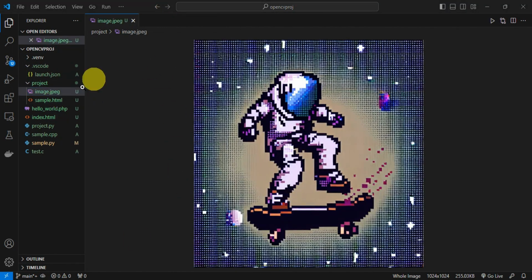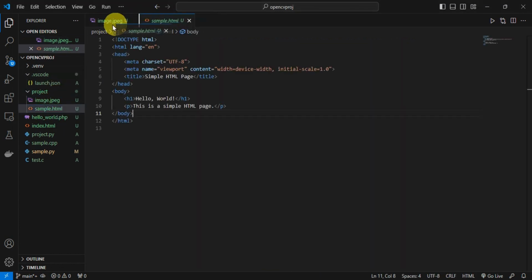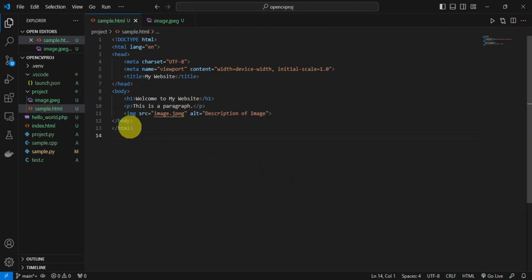Since we have our HTML file already, let's try to open that one in here. This one is just a sample HTML file with a hello world. Let's go ahead and change the code in here so that we could call in the image. As you can see, I've gone ahead and updated the code already in here. And if you have noticed, we have this certain line in here. This element is used to embed an image in the web page.